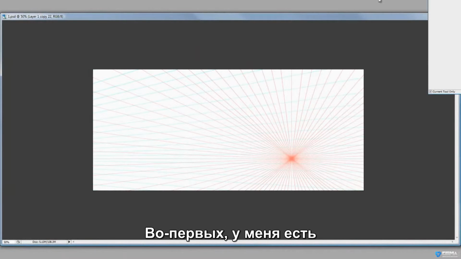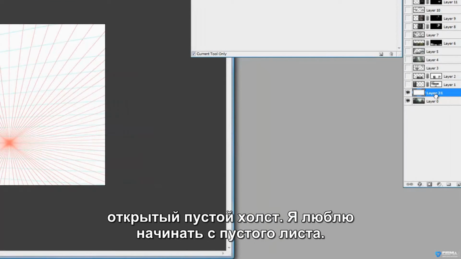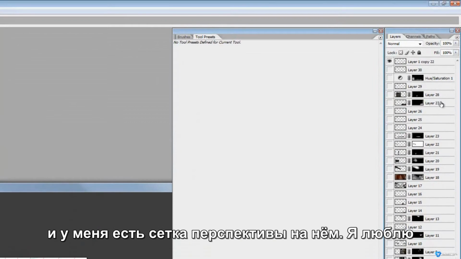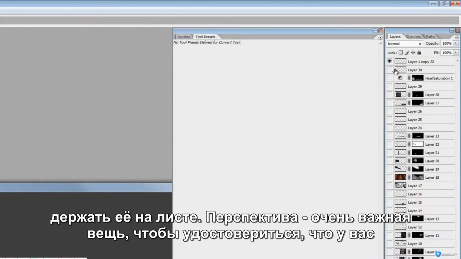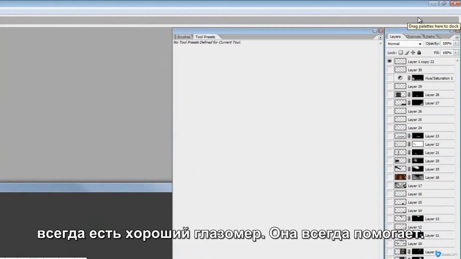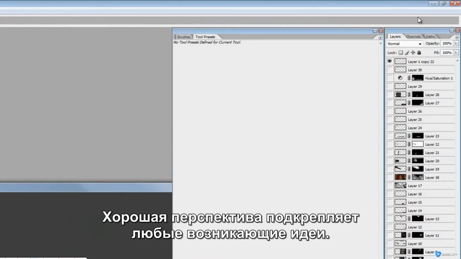First I have my blank canvas open, and initially I like to just start off with a blank sheet. And I have a perspective grid on there that I like to keep on there. Perspective is a very important thing to make sure that you always keep a good eye on. It always helps to have solid perspective reinforce whatever kind of ideas you're trying to push.